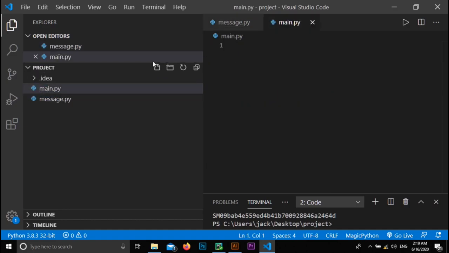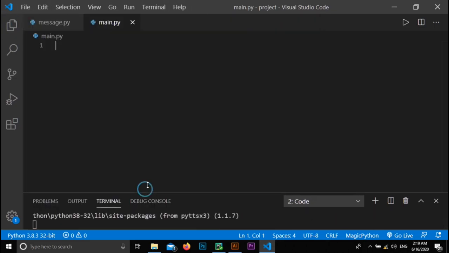Now see, let me go into my terminal. We need a module called pyttsx3, so I will install it. pip install pyttsx3, and you will see requirement already satisfied.